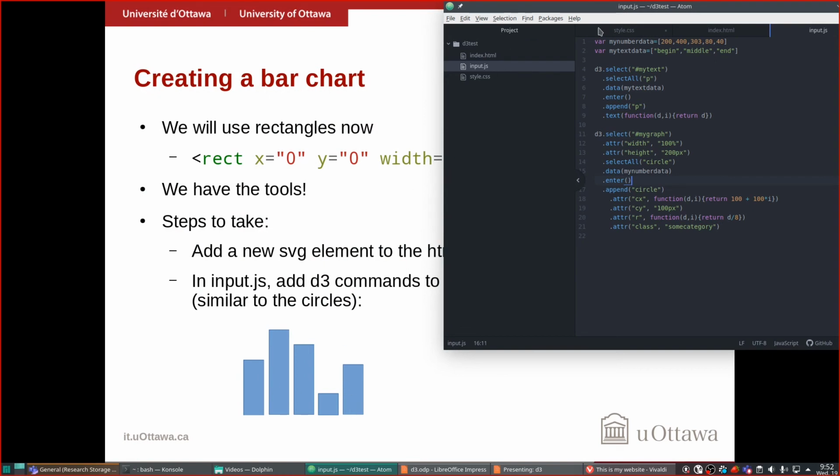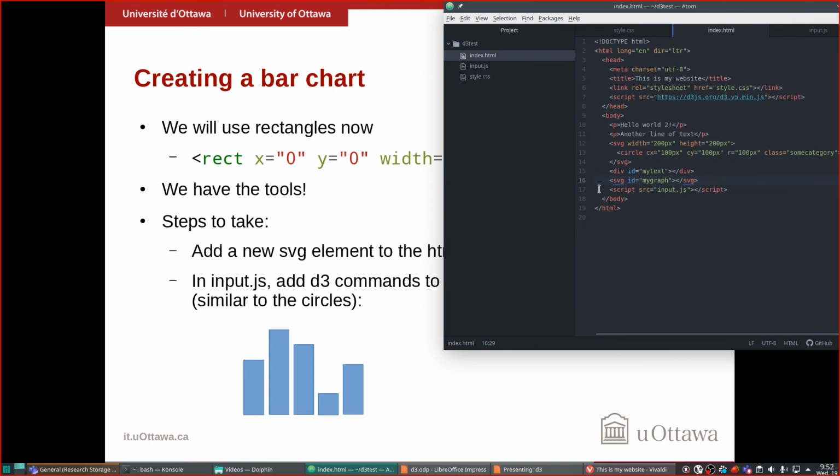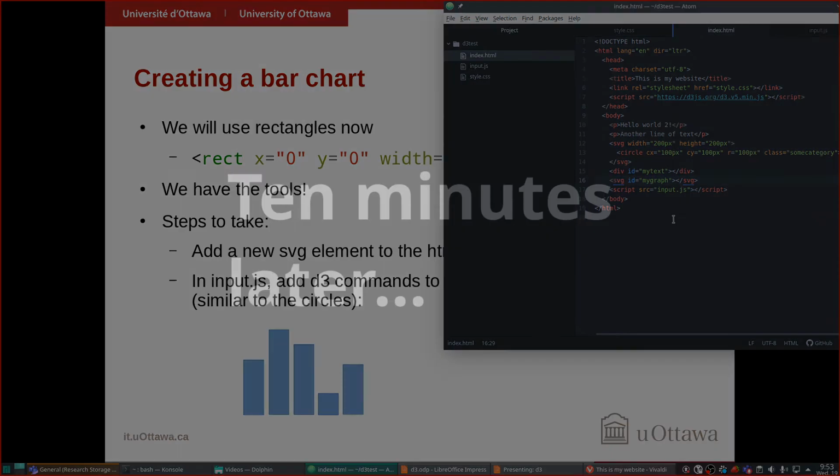So the first step you should do is create another SVG element, give it a name, and then try to create a bar chart in the website. So I'll give you some time for that. About 10 minutes. So 10:03 should be good.